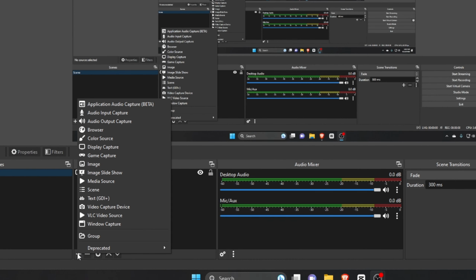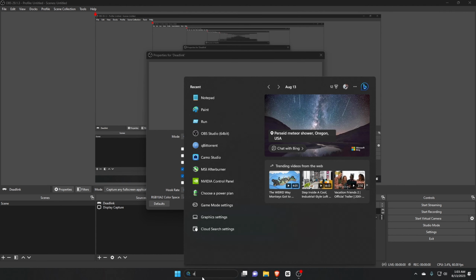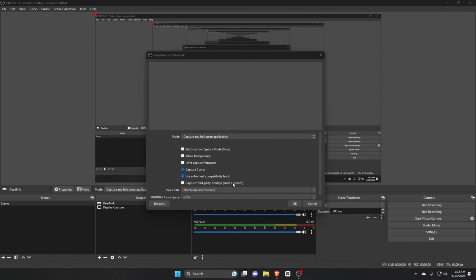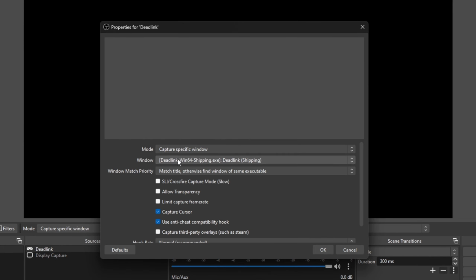Now let's add a video source in OBS Studio. Click on the plus icon under the Source section. Then select Game Capture, or you can try Display Capture. Give a name to your source. It will help you to identify it. Now open the game you want to play on your computer. Choose Capture specific window under the Mode option. Select your game from the window list. Then click on the OK button.